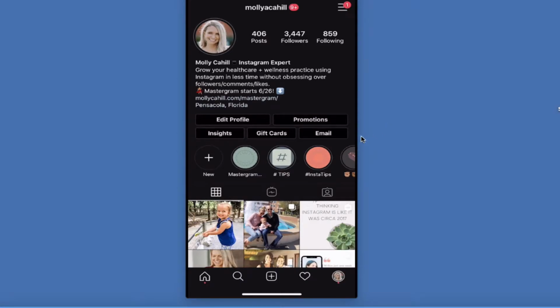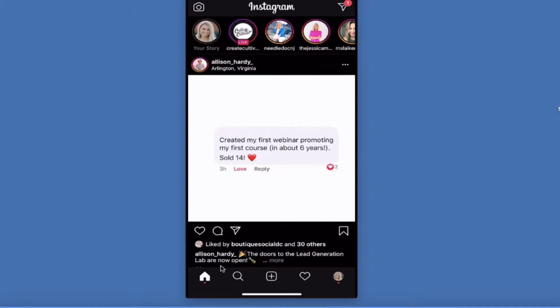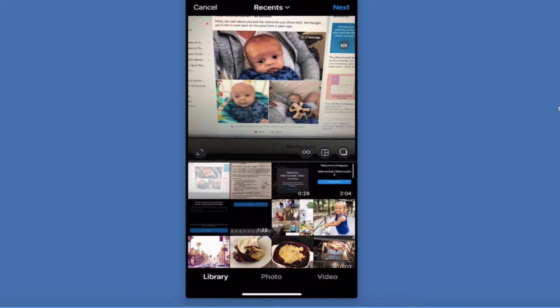This is how you create a new post for your static feed or your grid on Instagram. So this is just the view from my profile. I'm going to go down here to the home button and show you that you have the option on either your profile feed or the home view. So I'm going to go down here and hit the plus sign.